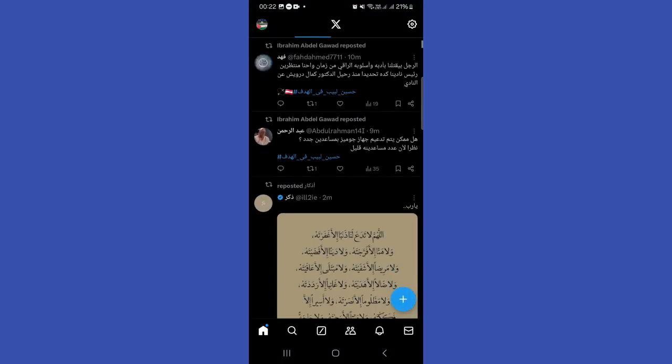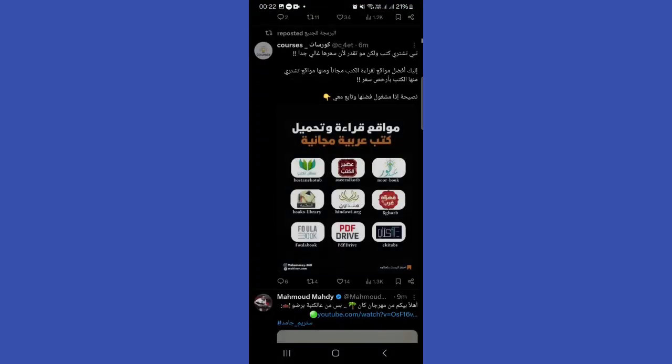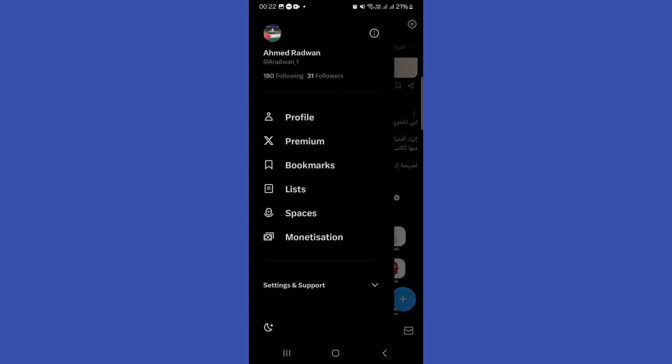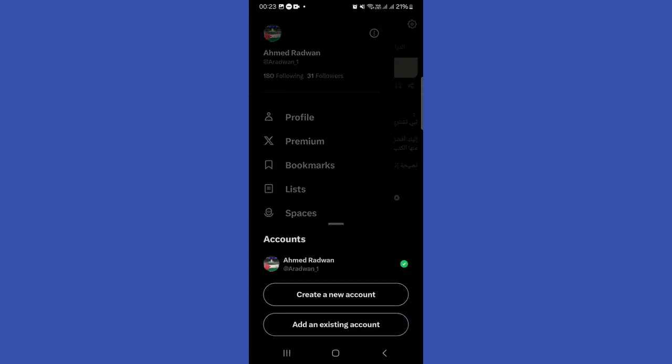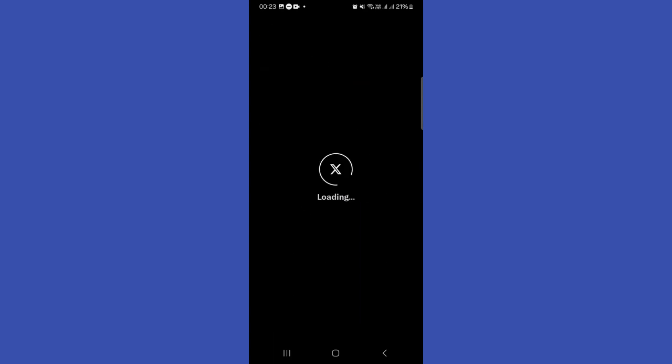So in my case, I already have an account. So just easily what I'm going to do, I'm going to click up to the left corner on my account here and click on these 3 points up to the right corner. And then here I can create a new account or add an existing account. So I'm going to click on create a new account.